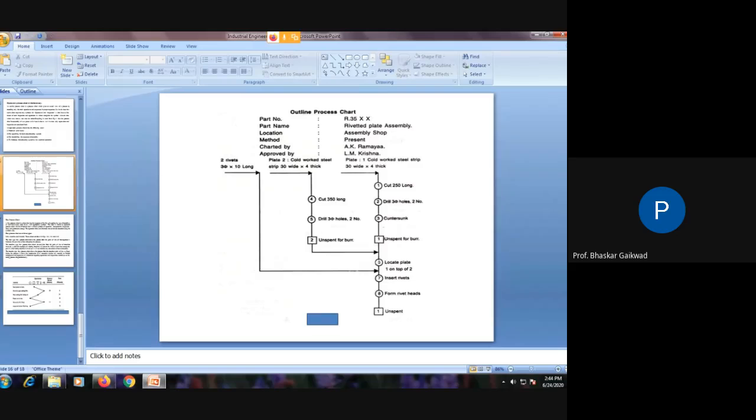Now this is one example of our process layout. Here there is an assembly of two parts using a rivet. So two parts are there: the first plate, the second plate, and after that riveting. It means there is an assembly of two plates using a rivet. Here we have to think only of operation and inspection.